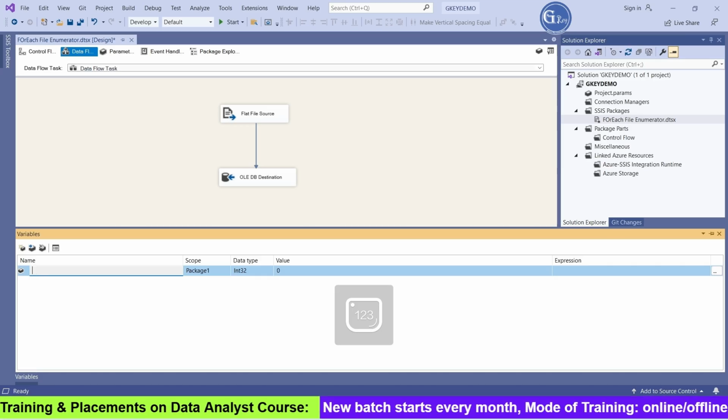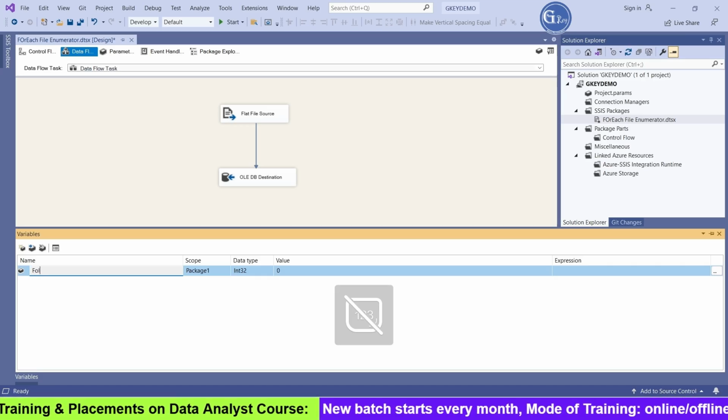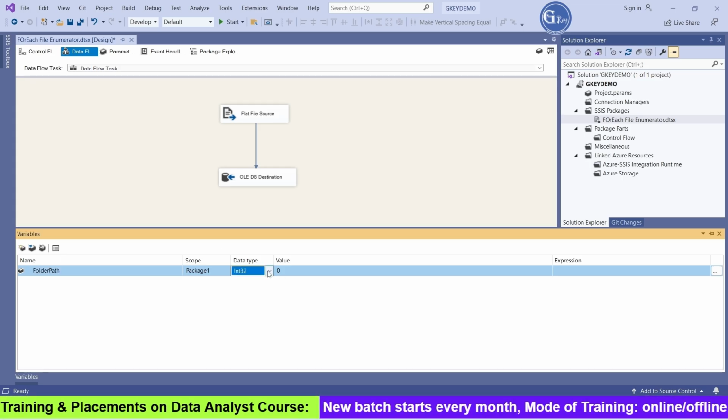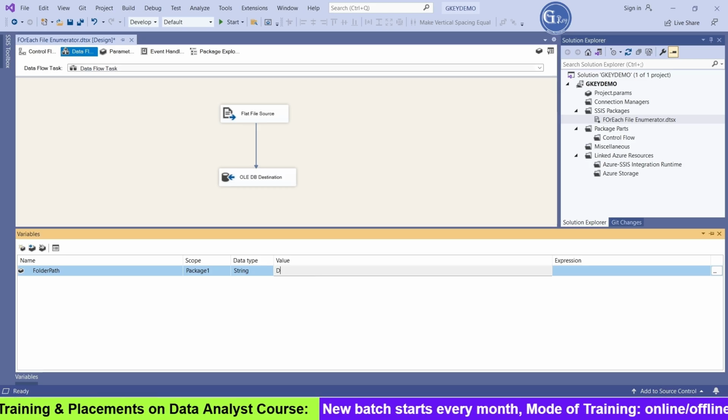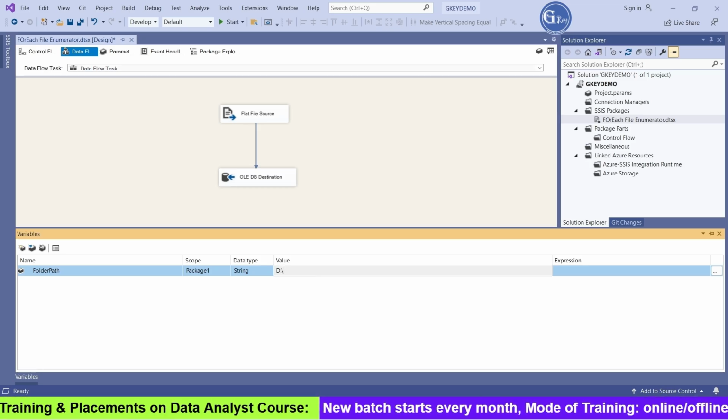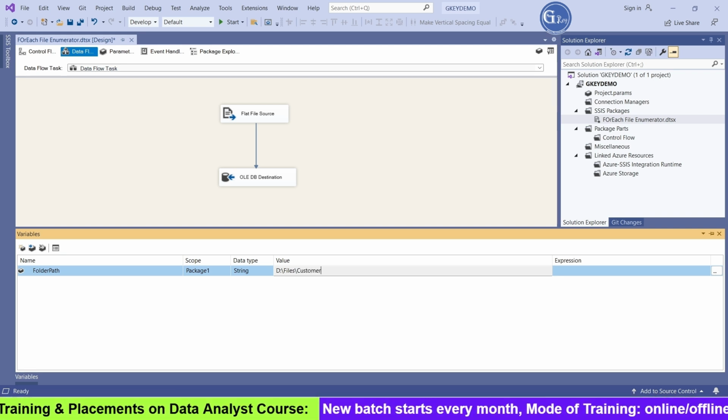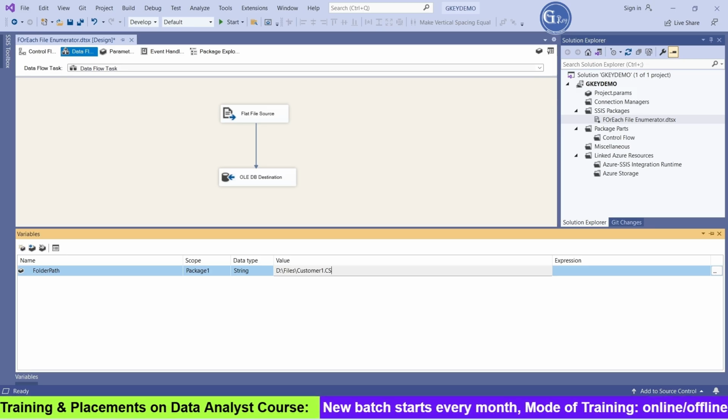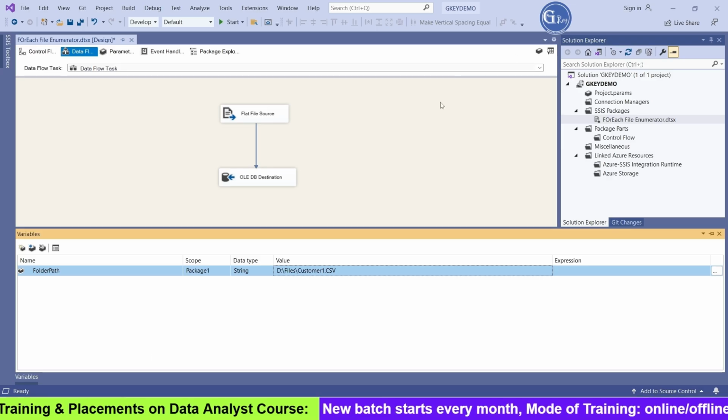It is like folder path. I'm making it as a string, and D files customer1.csv is the first file name. I'm just assigning a single file name here.